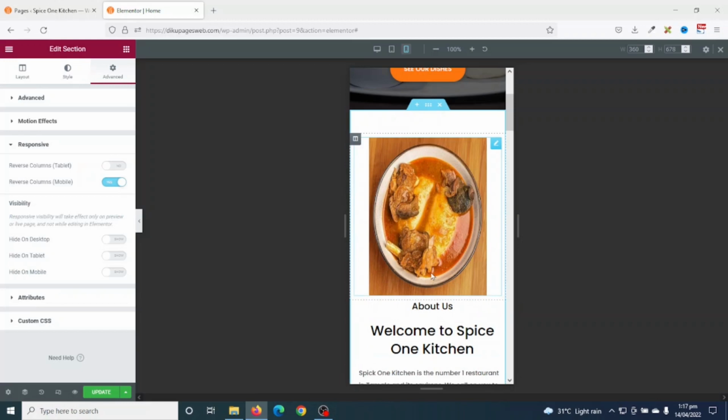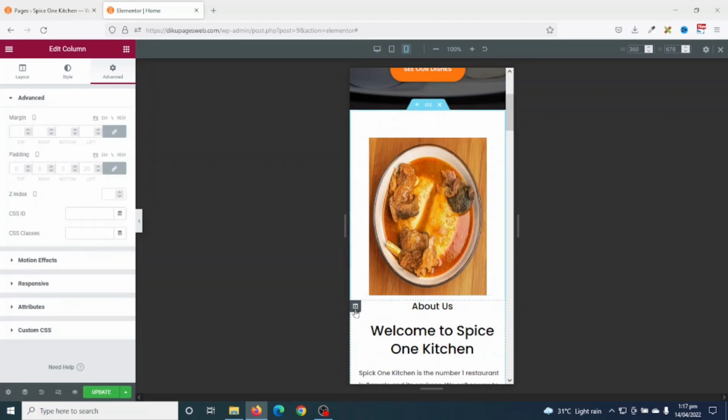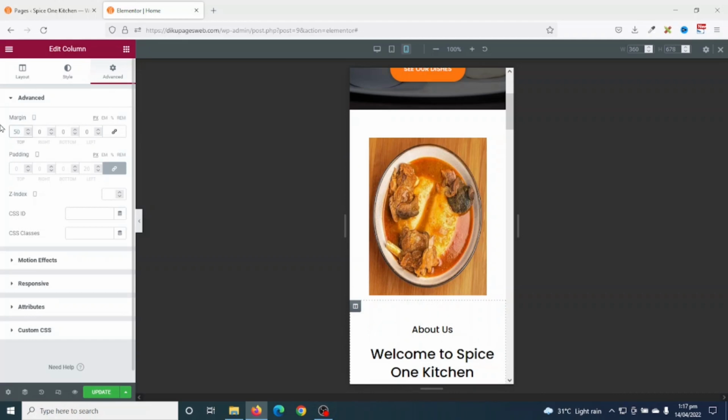Meanwhile, I need some space in between the image and the about here. So I select the column, that is edit column right here. Then I go over to advanced. I unlink the values and the margin. And then at top, I'm going to go ahead and give it a positive margin of 50. Perfect. Now we have enough space.